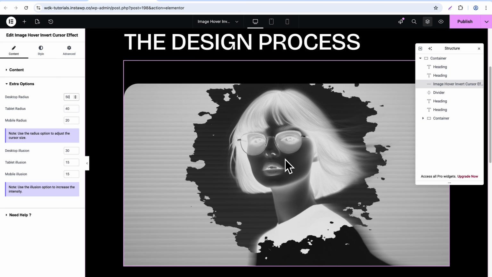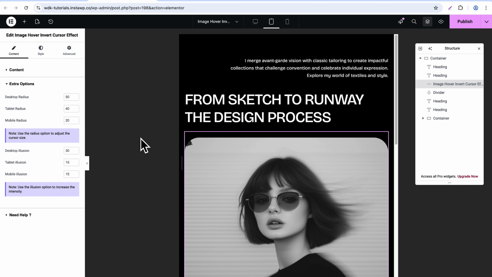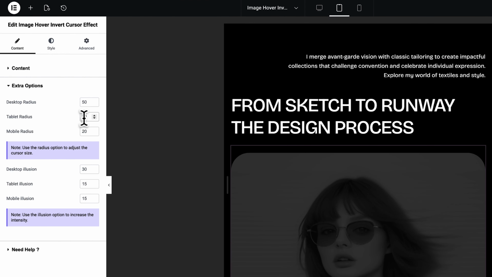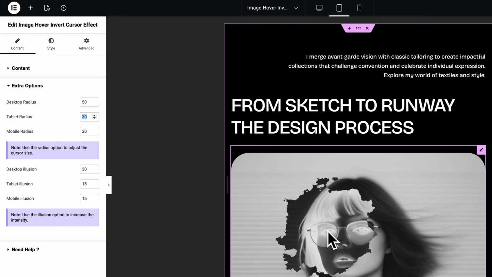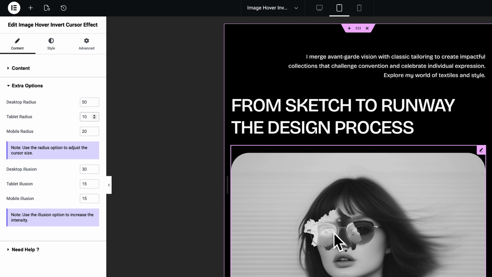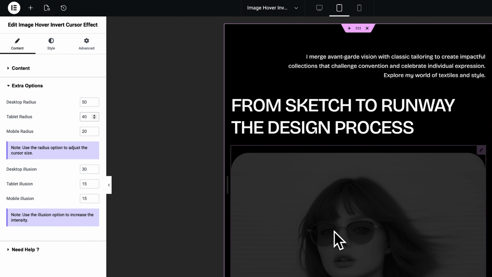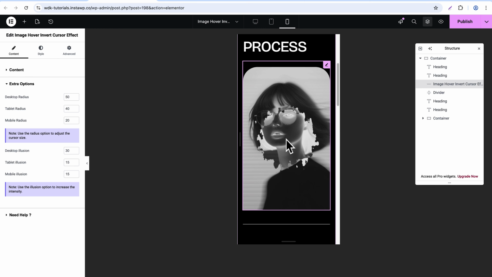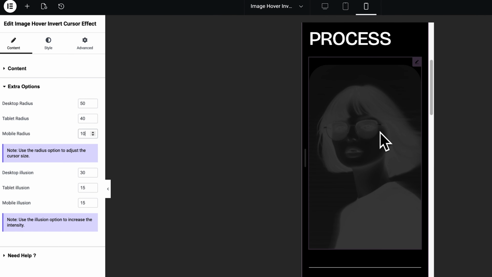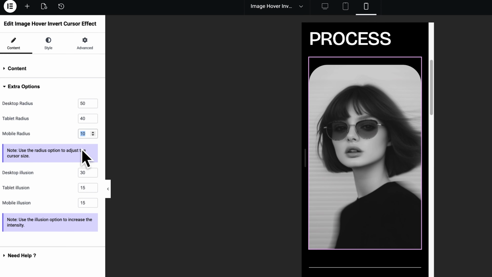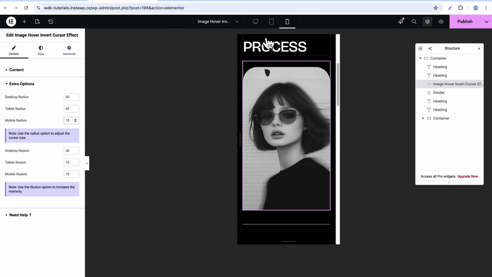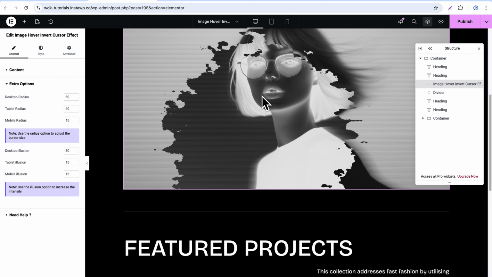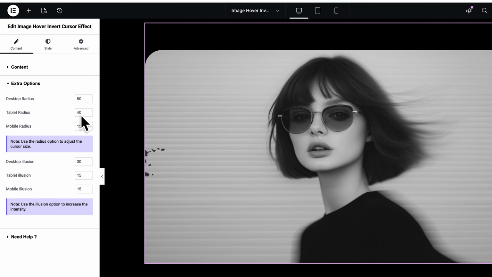Now let's quickly check the tablet view. Here the tablet radius is set to 40. If I reduce it to 20 and then even 10, you can see how the effect changes on tablets. But for now, I'll keep it at the default value. Finally, let's check the mobile radius. Here I'll slightly decrease it to 10, then 15, just to show how it looks. And after testing, I'll set the desktop radius back to the default value of 40.